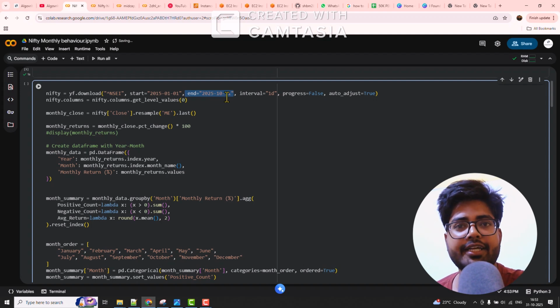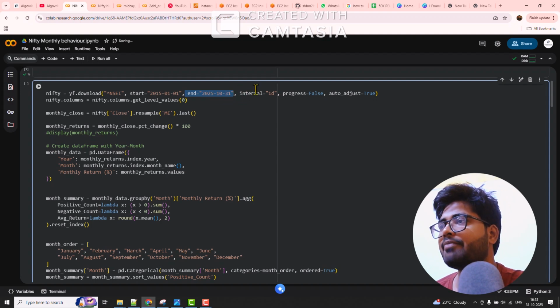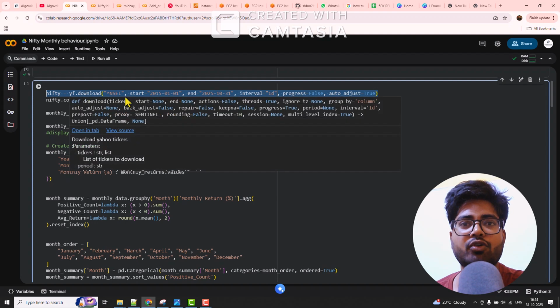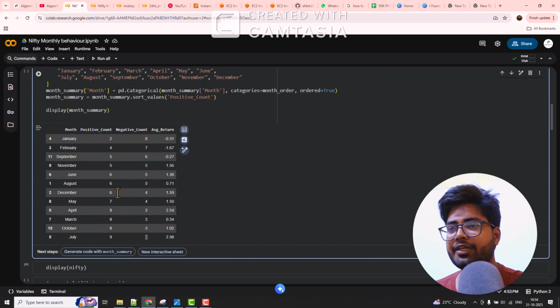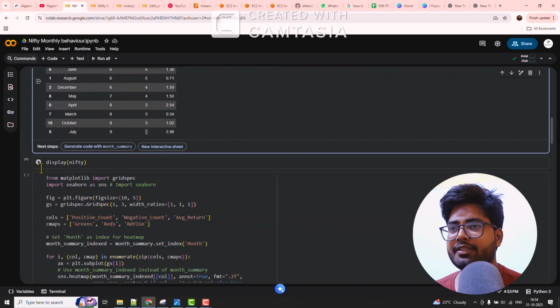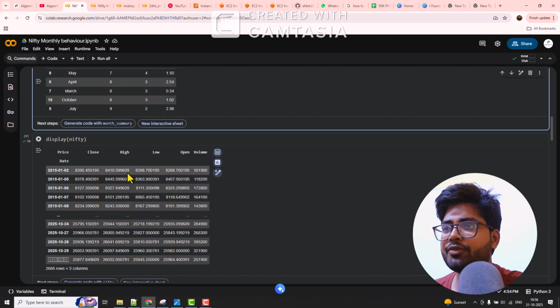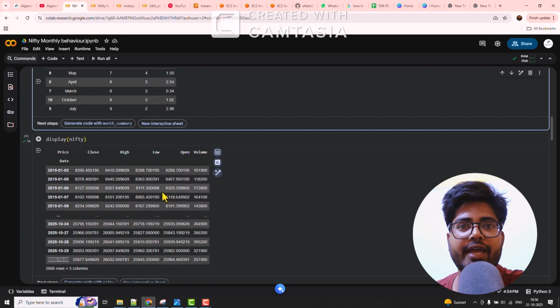I am interested in the daily candle, that is why I have mentioned the interval as 1 day. Alright, now this line of code will return us a data frame which has the OHLC values. Let me show you here. If I run this cell, as you can see, we have a date column, then closing value, high, low and opening value. Now using this data frame, we have to calculate the percentage change for each month.